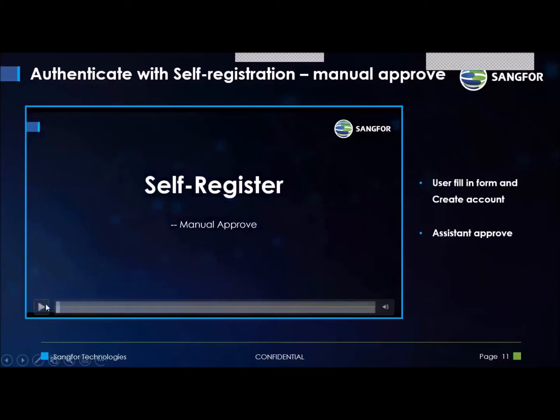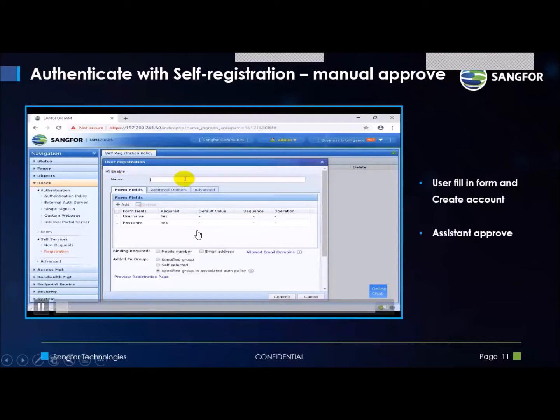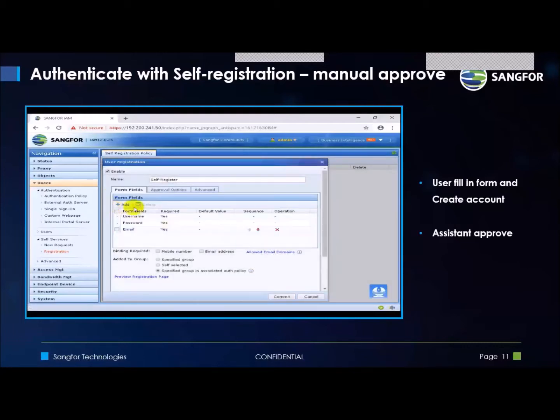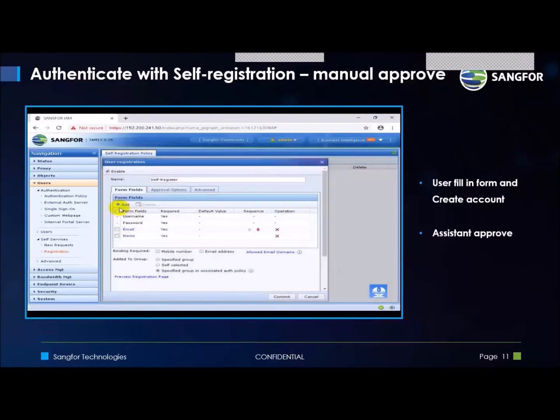Okay, so let's take a look at how the manual approval looks. Here we will also create, similar to the previous one, an authentication policy for self-registration that requires username and password. We also need their email address, and then we will require them for their names.